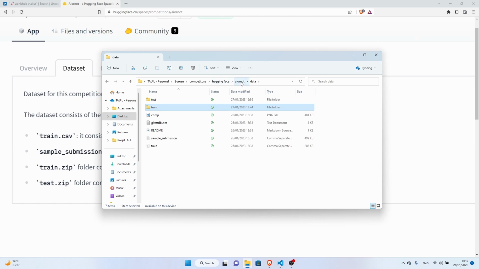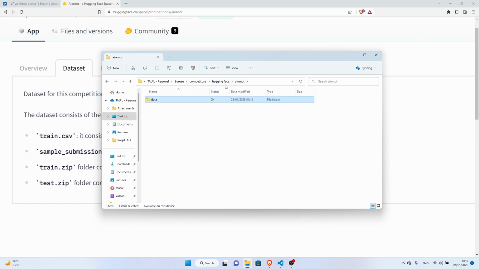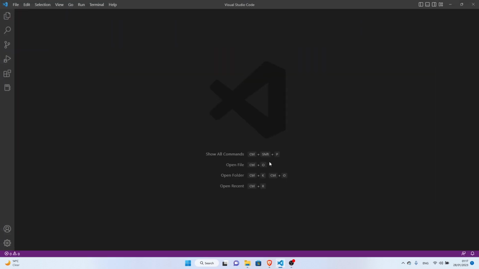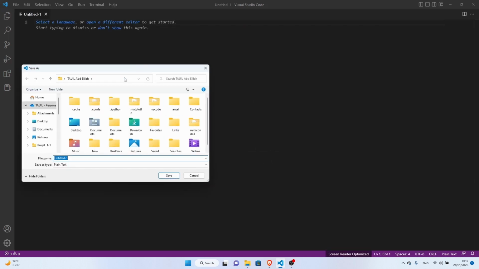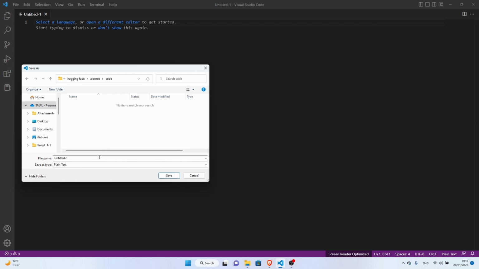Now let's move to the part where we are coding something. I always organize my work like that. I have three folders: one for data, another for code, which is empty for now, and checkpoint, which is also empty for now. Let's start by doing something useful in code. So let's build our baseline. Let's name it baseline.ipynb.